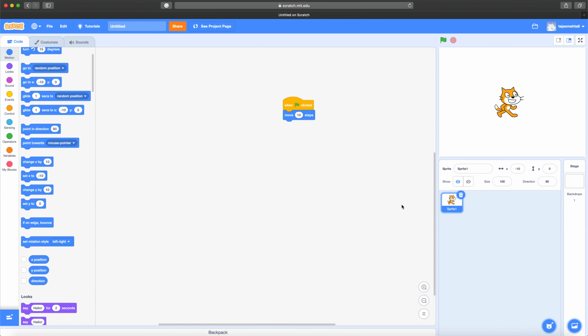So we can try this out really quick. We can delete this block, and instead of using the 10 steps, we can try change X by 10, which will do the same thing as what 10 steps did. So you see that it moved from -10 to 0. It added 10, or 10 steps. If we do it again, it'll add another 10. And we can do the same thing for moving backwards, which is going to be -10.